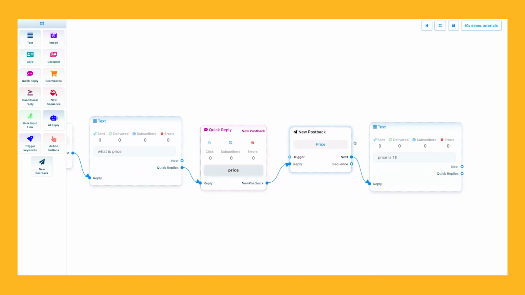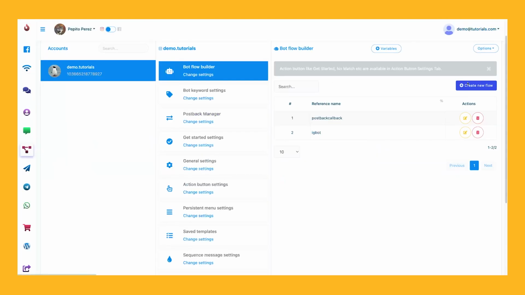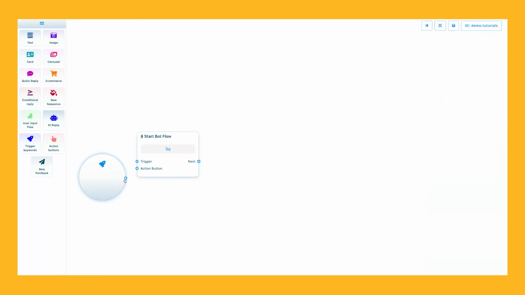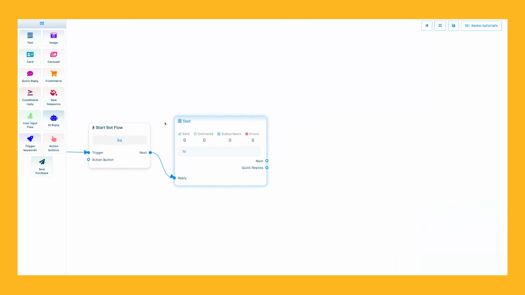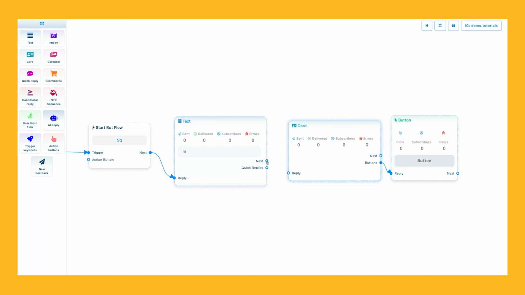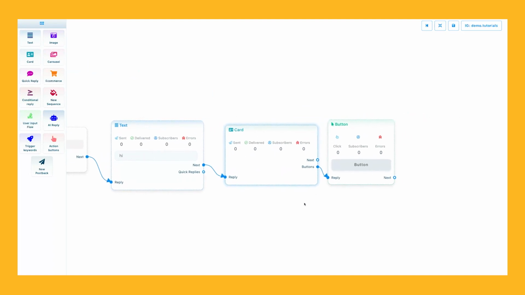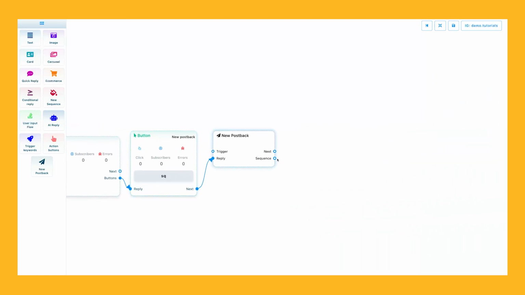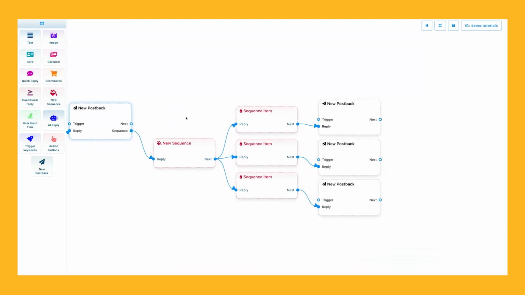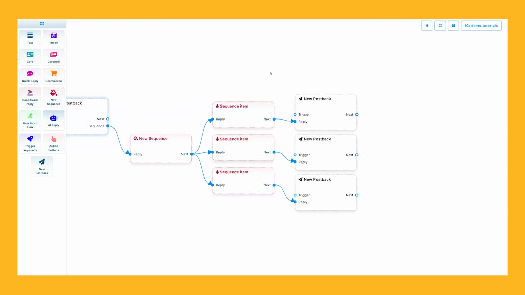Now, let's explore sequences, which will allow you to create a flow of messages that will be sent to the users at a set time. Create a new flow, give it a name, set its trigger keyword, and then drag any element with buttons into the builder. For example, we will use a card. Set the buttons type as a new postback, then drag the sequence into the builder and connect. Instantly, a new sequence with 3 new items and 3 new postbacks will appear.